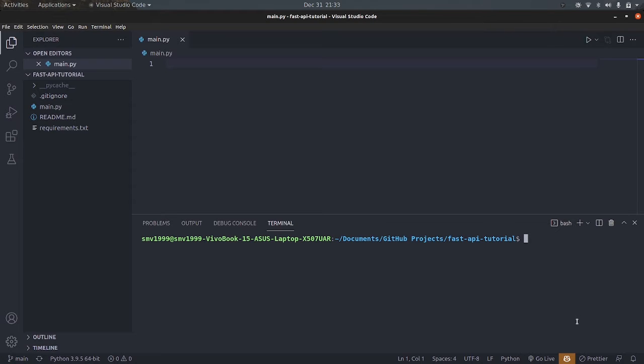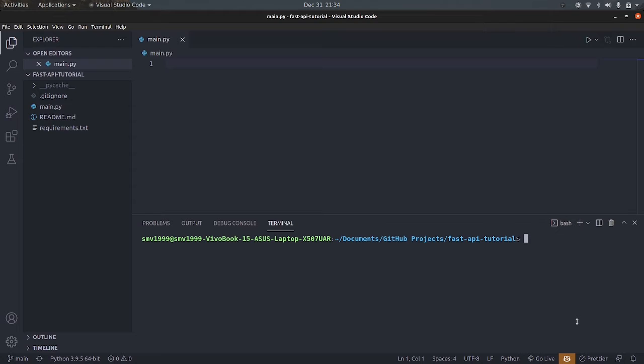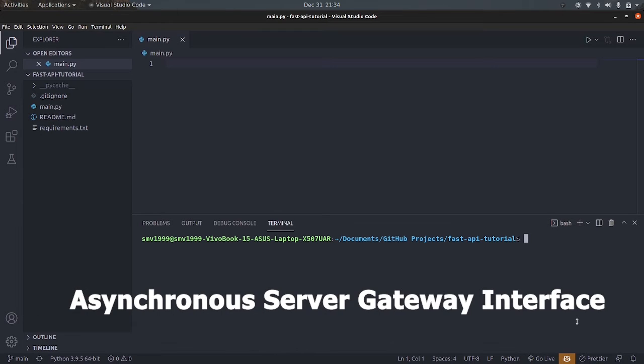Now that we have understood what an API is, let's talk about FastAPI. FastAPI is a web framework for developing RESTful APIs in Python. It fully supports asynchronous programming and can run with Uvicorn. Uvicorn is a lightning-fast ASGI server implementation, where ASGI stands for Asynchronous Server Gateway Interface.